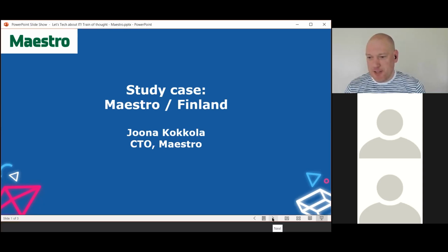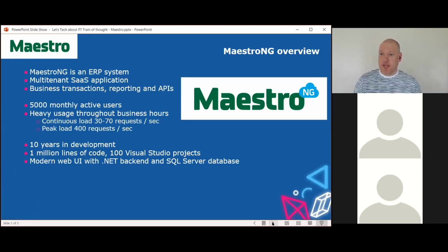So to make this interesting, I have a real live application, our ERP system at Maestro that we're building. I want to give you a little bit of a background for it, so it's easier for you to understand what I'm talking about. So this is a multi-tenant SaaS application. It has all kinds of business transactions. There are reporting and there are APIs to support e-commerce and so on. Currently, we have some 5,000 active users every month.